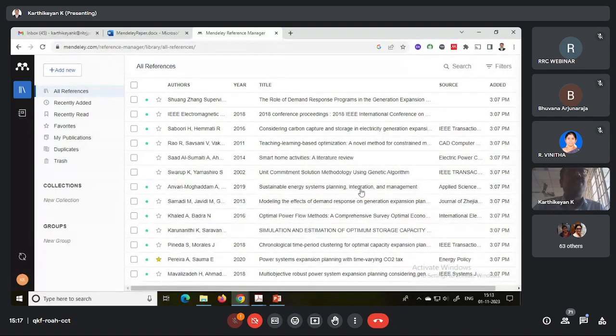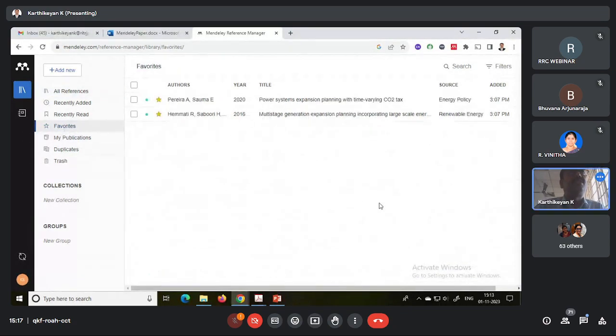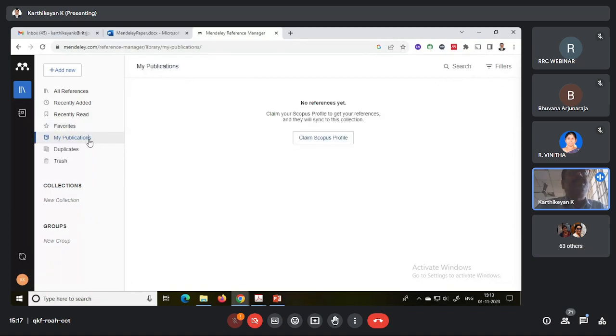Okay. So with this favorites, we can add the important papers to the favorites, so whenever we want, we can take it over here, right? So I'm going to my publications. This is my publications, as I told you. The Scopus profile will be taken and it will come into the my publications page. I have around 18 Scopus and SCI journals available with me.